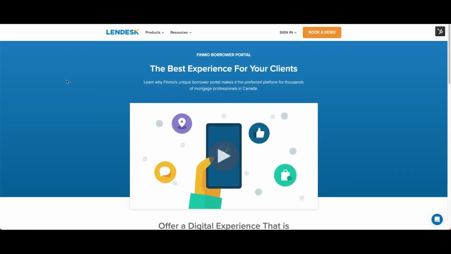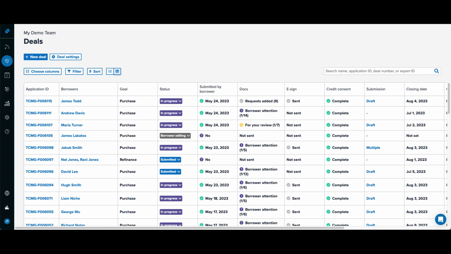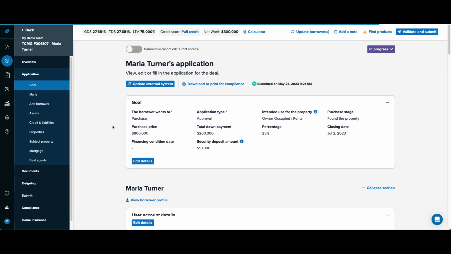Today I want to talk to you about building scenarios inside of Finmo for your clients for different solutions. So let's go ahead and jump into a deal. I'm going to go into my Maria Turner deal here. So let's say you have a couple different options with different lenders. Maybe it's different rental offset, different interest rates, whatever the scenario is with a different lender. You want to be able to prepare them so they're ready to go, so you can present them to a client.